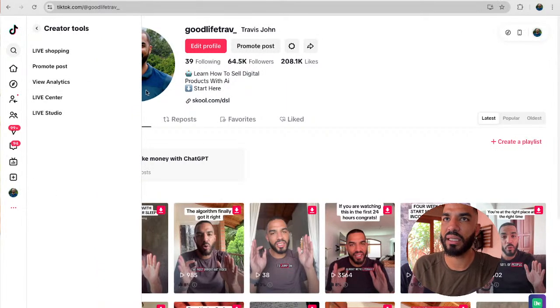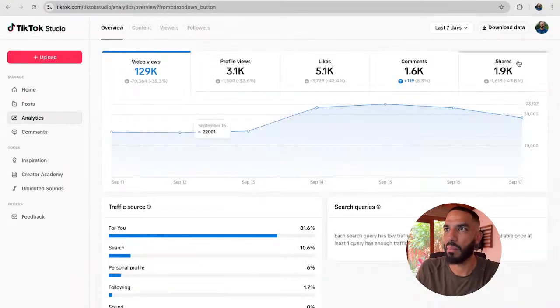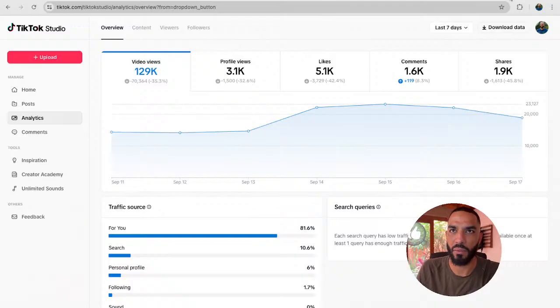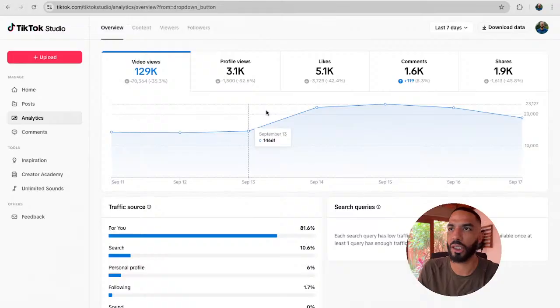But what I want to see is the statistics, right? So I'm gonna go to analytics right here, and I'm gonna look at the last 7 days. Last 7 days for me is kind of poor, because I've been focused on recording my Digital Elite Lab courses, so I haven't had time to create as much content as I want to, right, to reach you guys. But even though, I got 129,000 views in the last 7 days, over 3,000 profile views. My community is still growing. It's still growing by like 20 to 30 people a day right now, and that's okay for me.